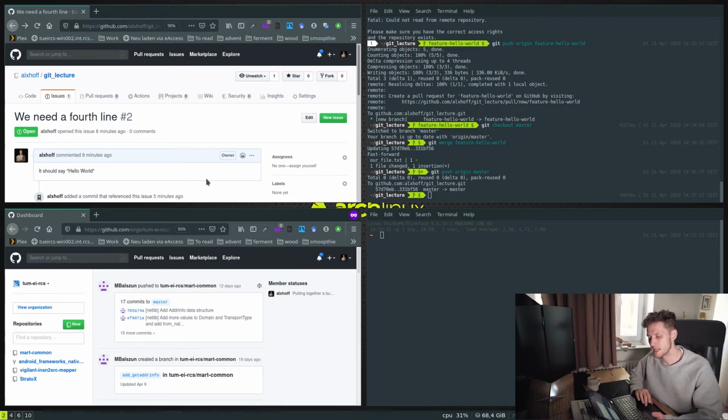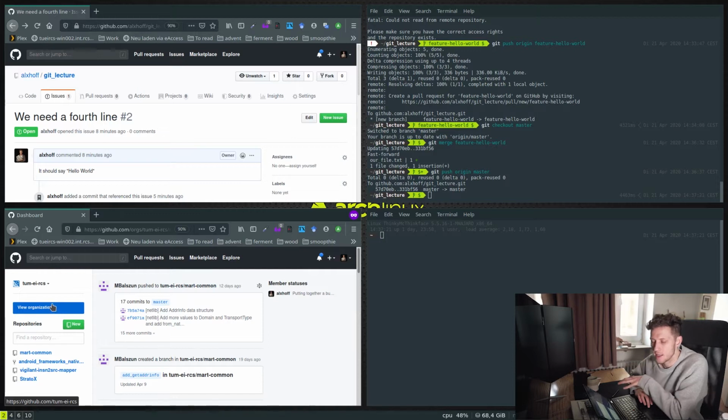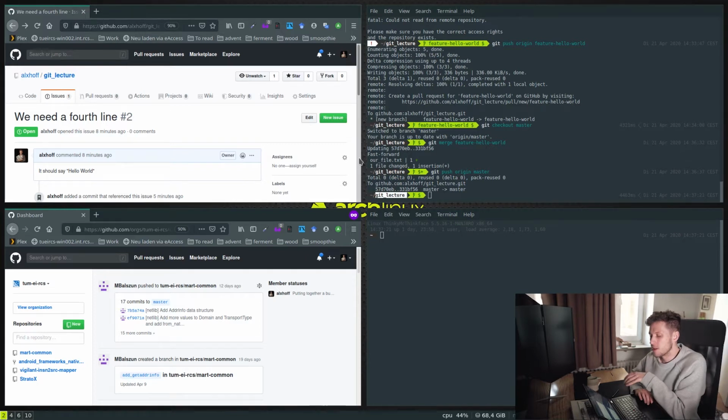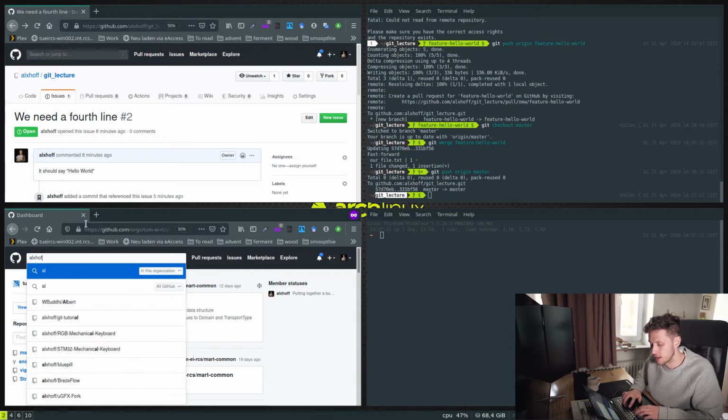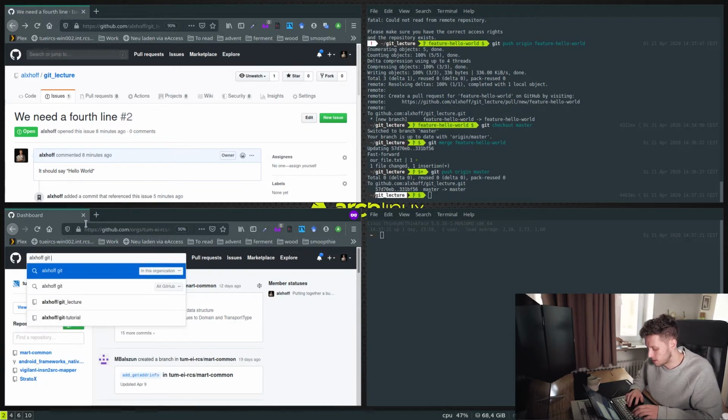I'm in GitHub twice. I'm once on my personal account, and then I'm logged in as the RCS Chairs account. Up the top, I have the original repository clone like before. But what I'm going to do in here is find the Git tutorial, Git lecture.